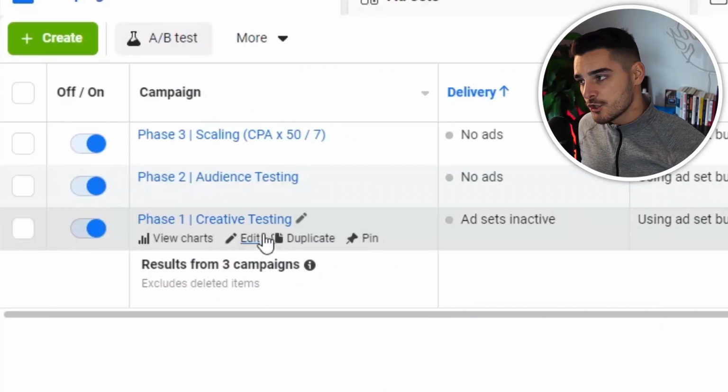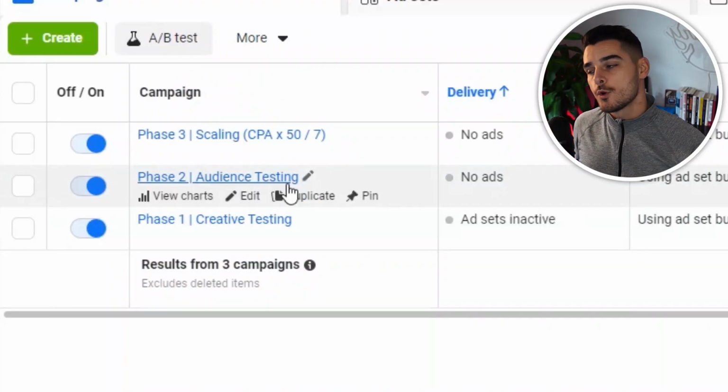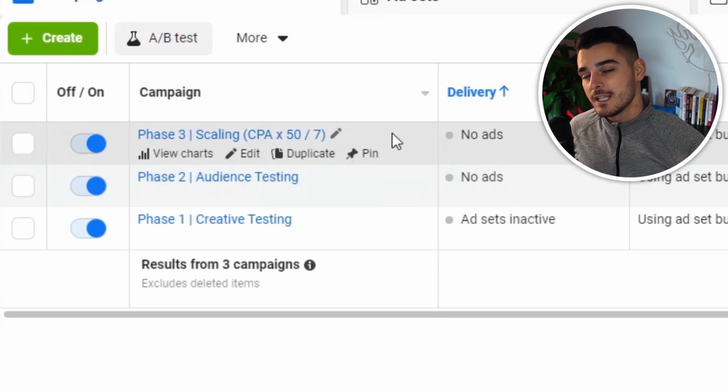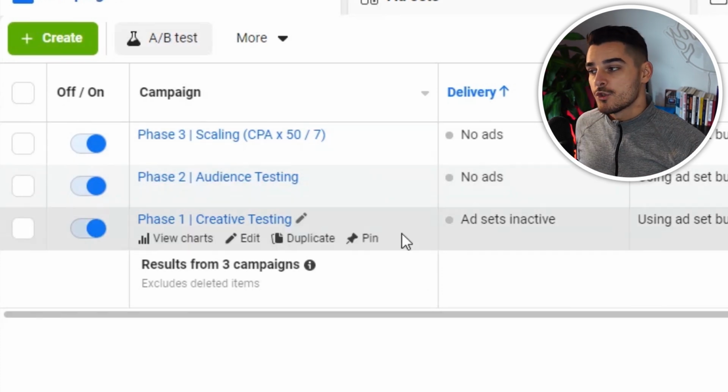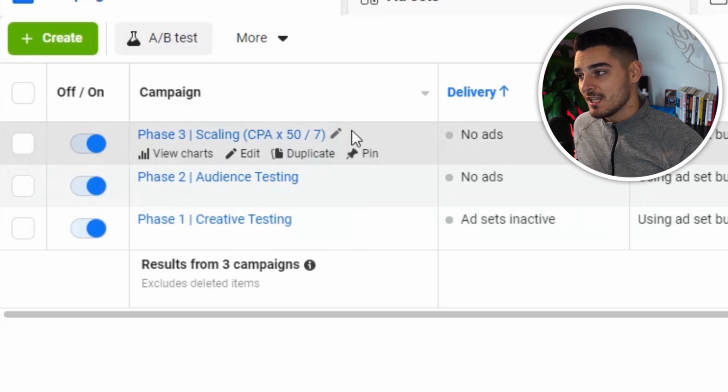My favorite way to actually structure this campaign is to use a 3-phase campaign structure. Phase 1 is going to be creative testing. Phase 2 is going to be audience testing. Phase 3 is going to be the scaling. The way each of these phases works is I always start with phase 1. Once we find a winner, we'll then push it up to the phase 3 scaling.